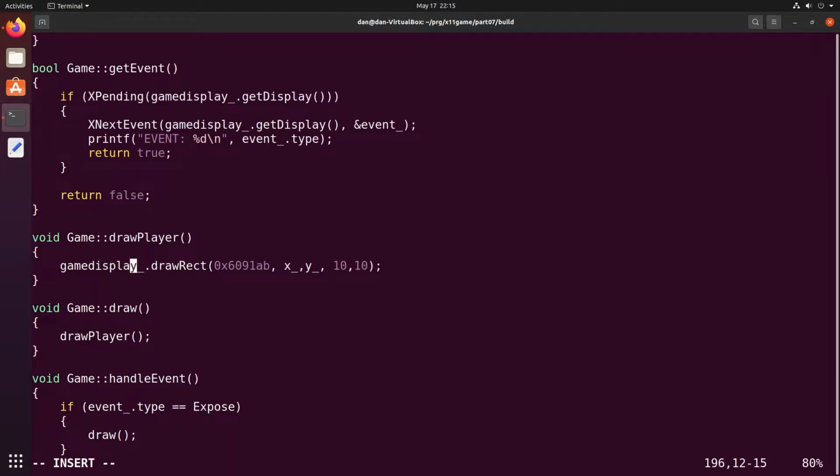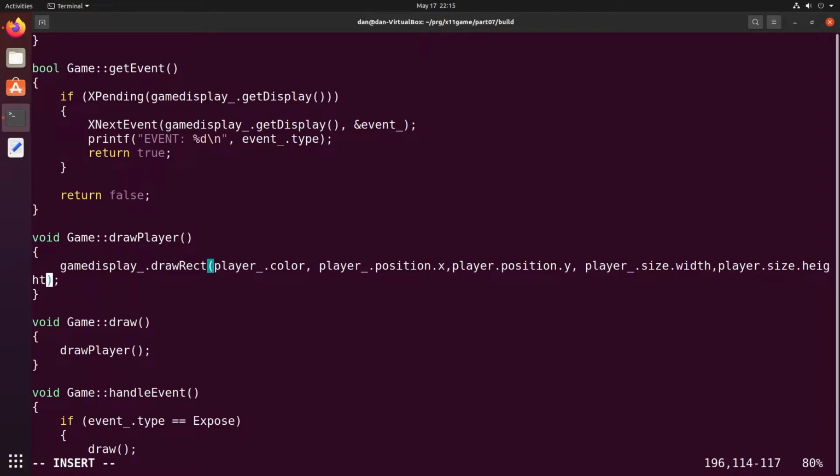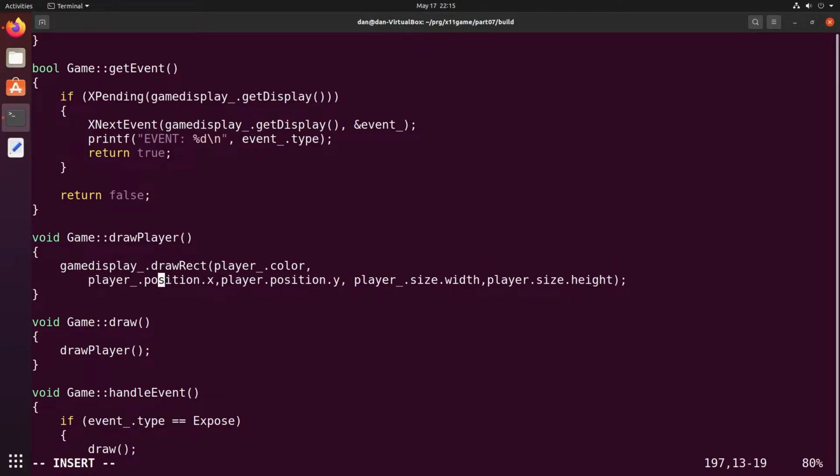There it is. This one is the color. So that's player color. That's it. And this is player dot position dot x, no underscore on the x, player dot position dot y, no underscore on that, and then this is player dot size dot width and player dot size dot height. And this line is kind of long, so let's break it up and make it look a little better.